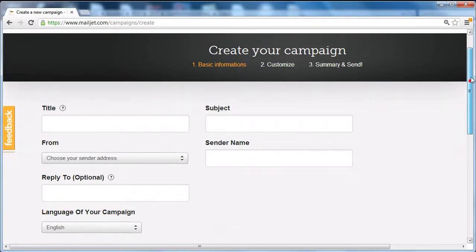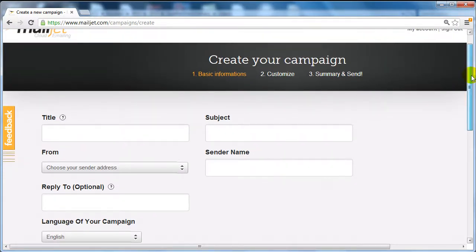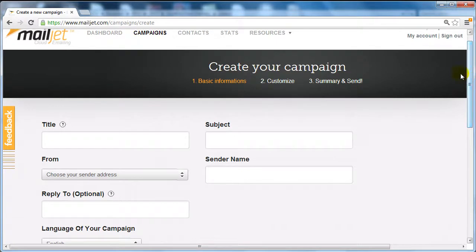In this specific video, I'm going to show you how to start a campaign with text only. So let's go ahead and go to mailjet.com and show you how to do that. Creating a text email is pretty much the same as the previous, but we're going to use a different setting. What you need to do is click on MailJet, click on campaigns, create a new campaign.